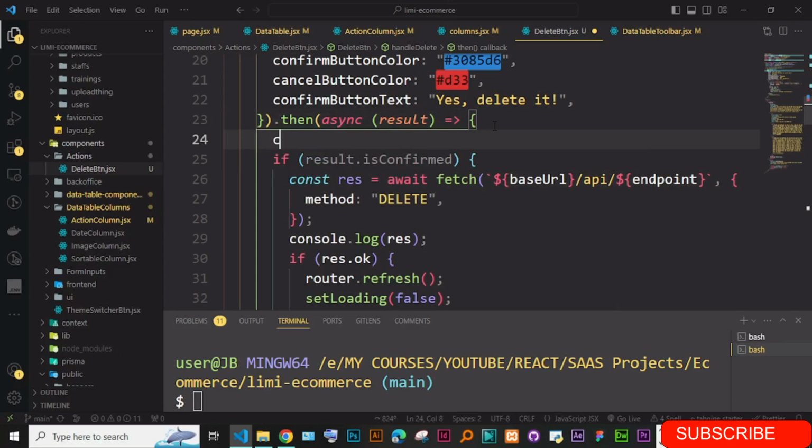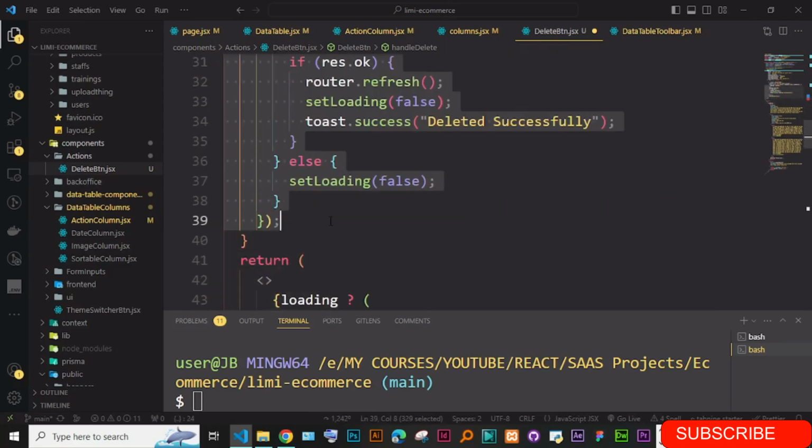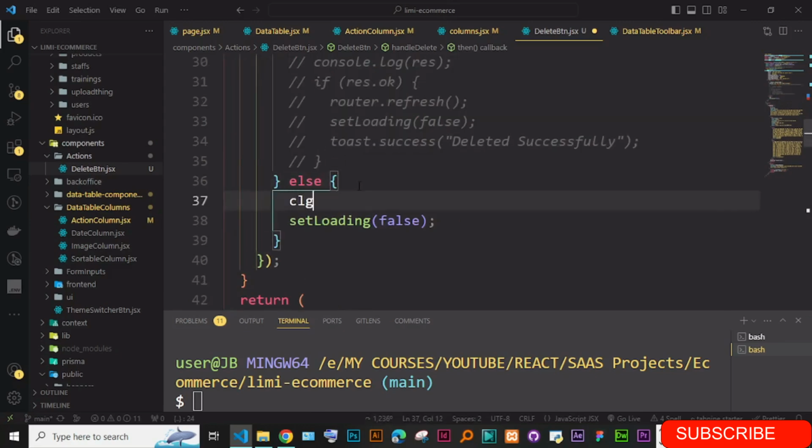So the only thing I really want to see is that I'm just going to say here console.log, "yes has been clicked." Okay, and then I'm just going to put this inside the if statement, if confirmed. So these other ones I'm just going to comment out, and then here I'm just going to say console.log "no has been clicked."